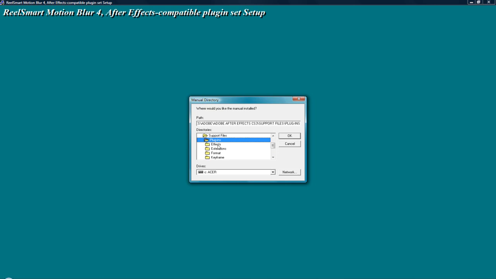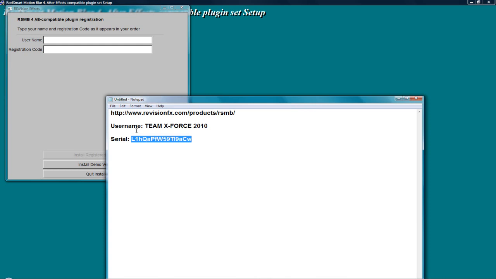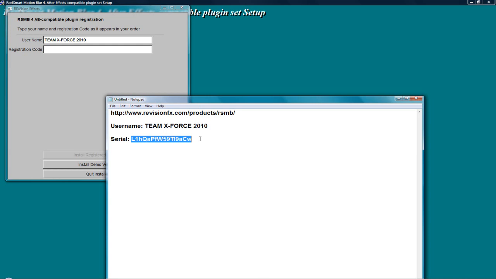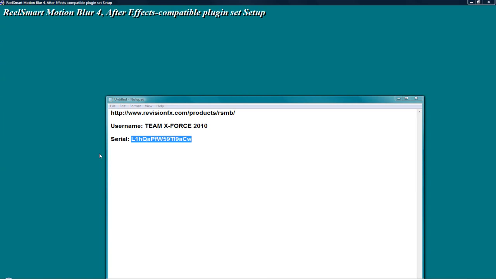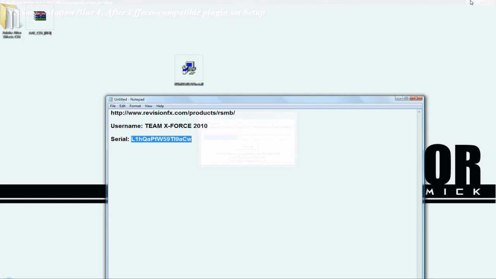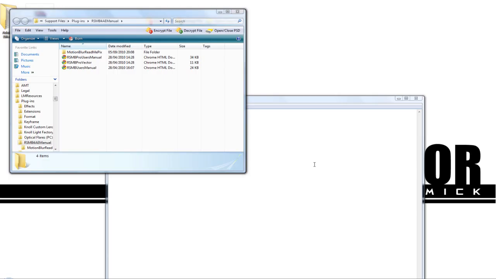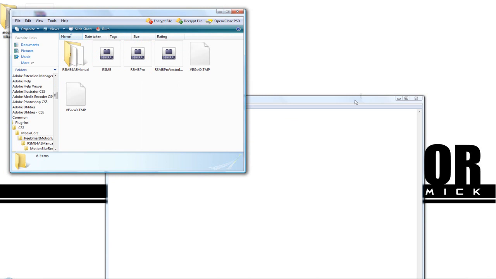Now it'll ask you for your username. Copy the username from the description. TMX4 2010, whatever. And then this serial, you just copy it and then Control V to paste it. And now install regular GUI version. And it will start to install here. It's come up with this message, just hit OK. No, you do not want to restart your computer now. I do hope it works. And there you should have it installed.